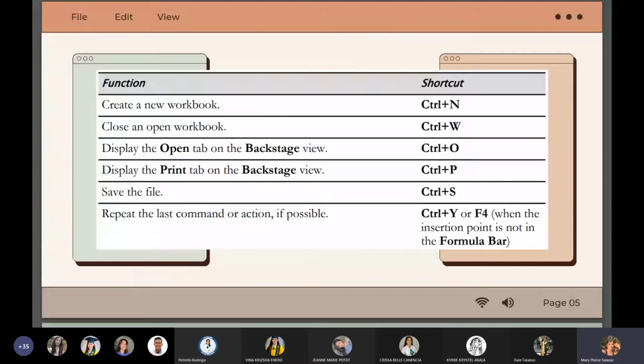If you want to create a new workbook without using the mouse, press Ctrl N and then a new workbook will be opened. Now, if you want to close an open workbook, just press Ctrl W. So, if you want to open a new workbook, it is Ctrl N, then to close it, it is Ctrl W.